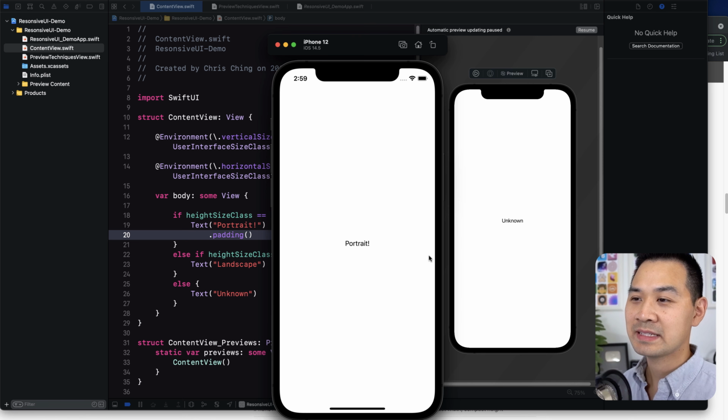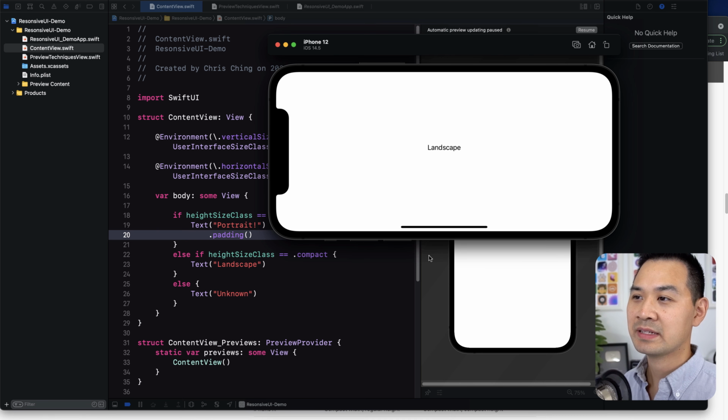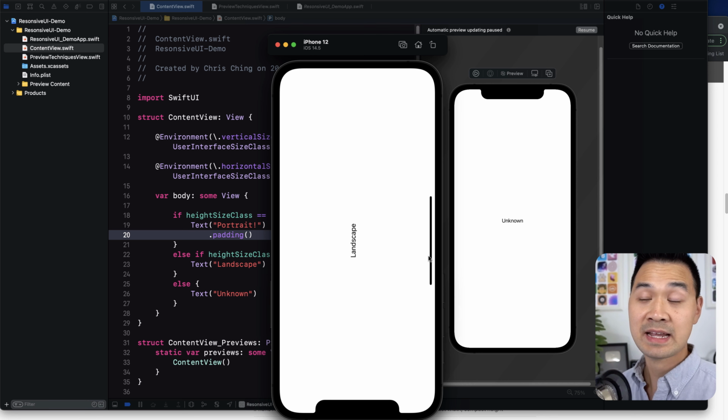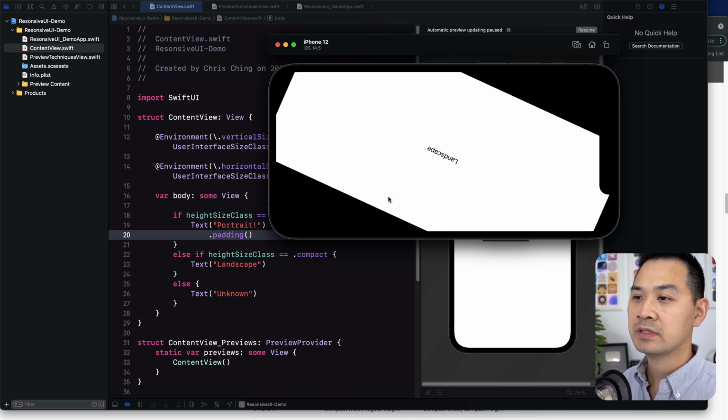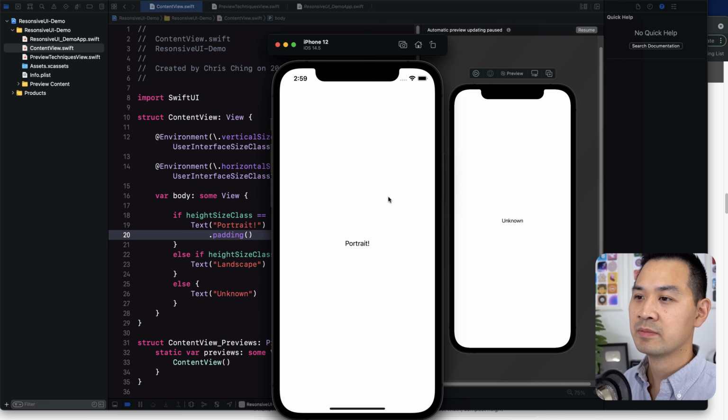Okay, so now it's portrait. If I flip it, it's landscape. If I flip it again to upside down, you'll see that nothing changes because on these devices with the blocker, it doesn't actually go into upside down orientation. If I flip it again, landscape, flip it back to right side up, it's portrait.